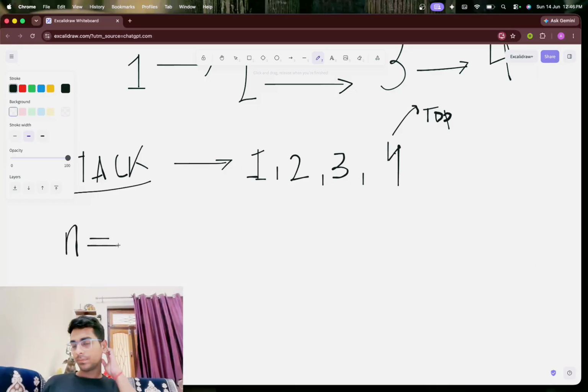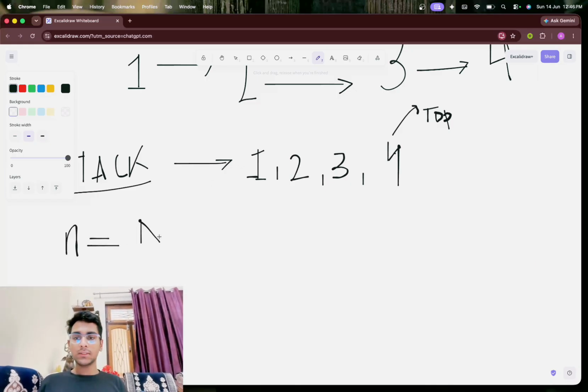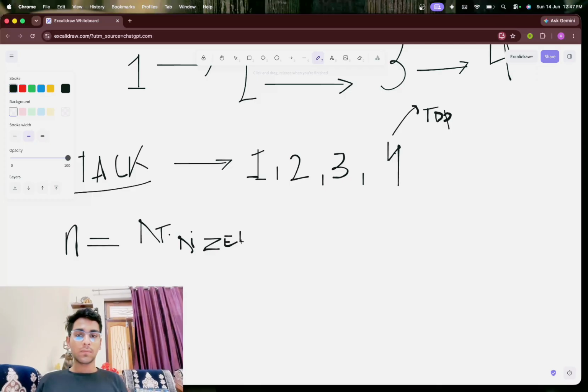Okay, now we'll create a variable n. Then we'll calculate the size of the stack, so we'll do st.size. This basically tells us how many elements are there. We calculated the size of the stack, and we'll again point our current to head.